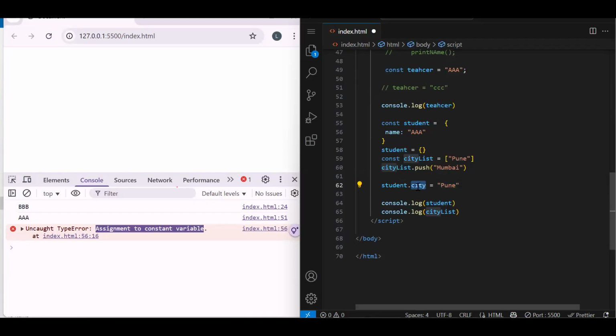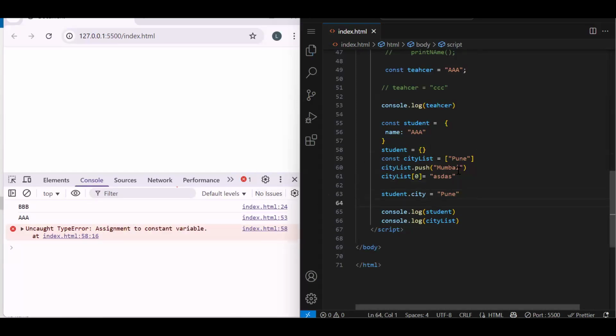If you are able to add a new property, you can change the existing property value also. With object and array, these things are possible. This Pune also you can change because you are not directly initializing with new. You are not directly assigning a new value. So everything is possible with array and object, but you cannot directly use the equal to sign. Okay. Anyone else?